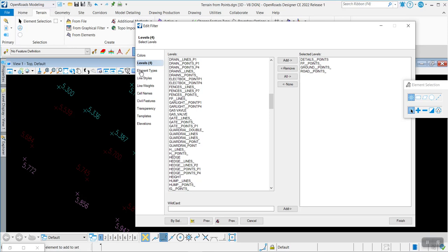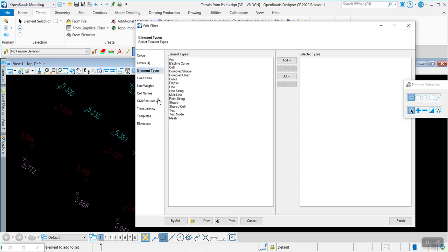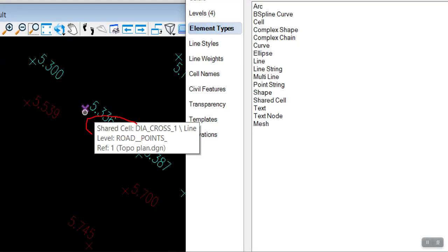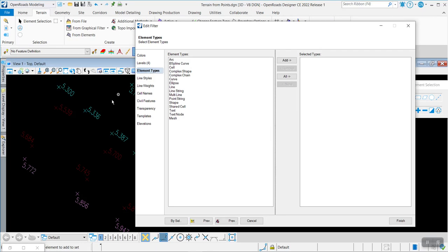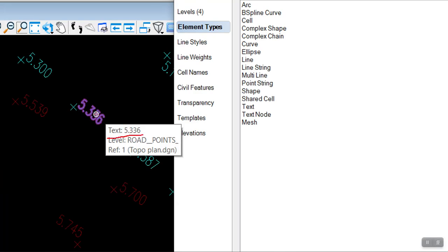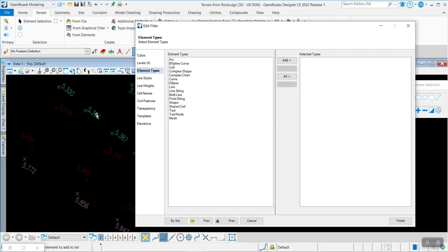Now, of course, you can also filter this out using element types. Say, for example, you know that these are shared cells, right? Why do we want to filter by element types? Because notice this is text, but it is also sharing the same level. So if you want to distinguish between the text and the points, it would be good for us to tell OpenRoads Designer that we only want to filter out the elements that are shared cells. So I'm just going to get in here and create a filter for the element type called shared cell.